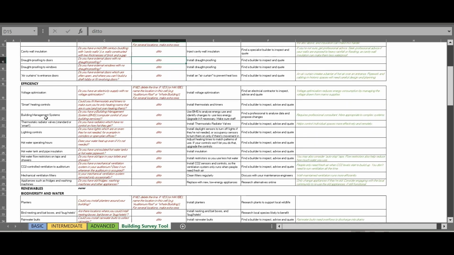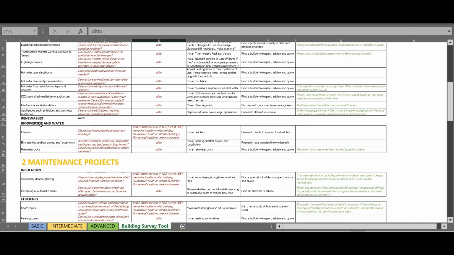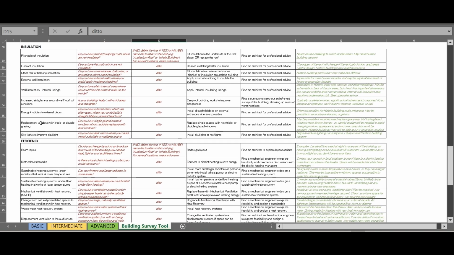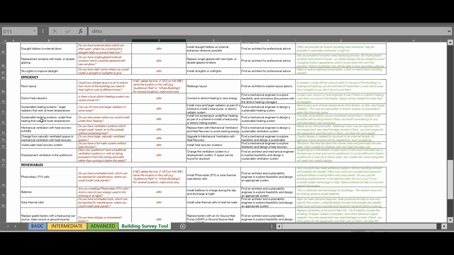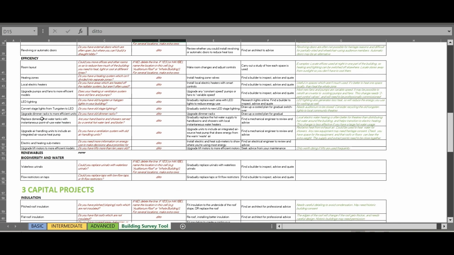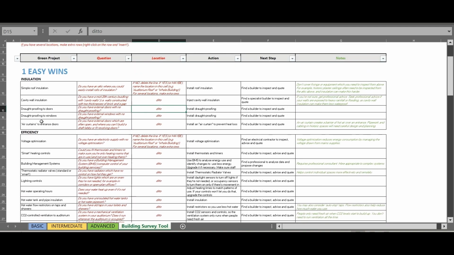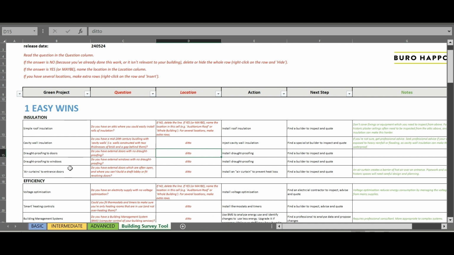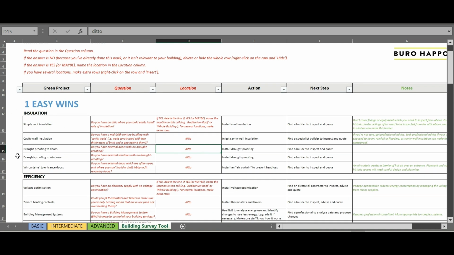As you scroll down through this, you'll see that we then move on to maintenance projects, and then capital projects with increasing levels of complexity and capital investment required to achieve a successful outcome for each of these measures. As you're working through this, you start with the question. I'll zoom in on this just so that we can see. And let us, in the first instance, pick draft proofing to cavity wall insulation.